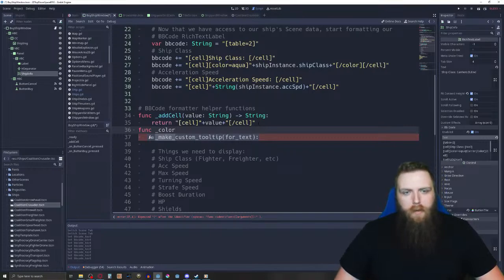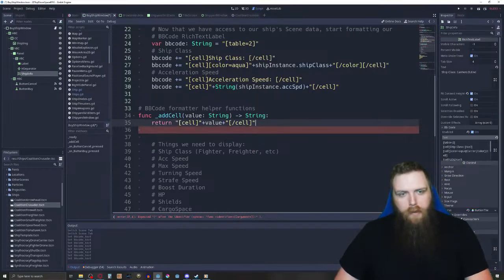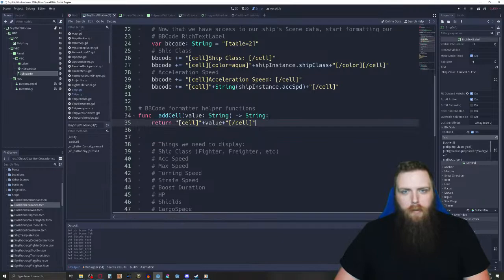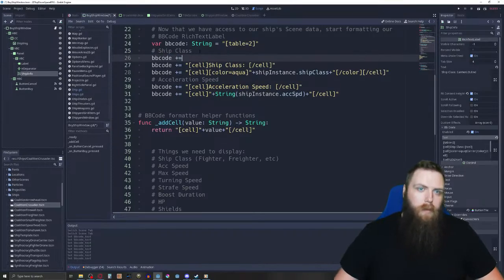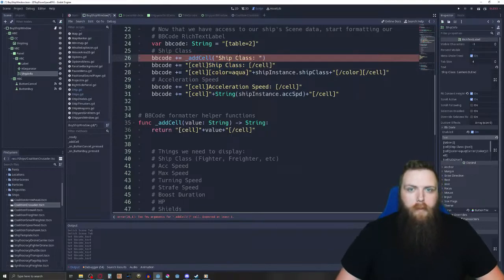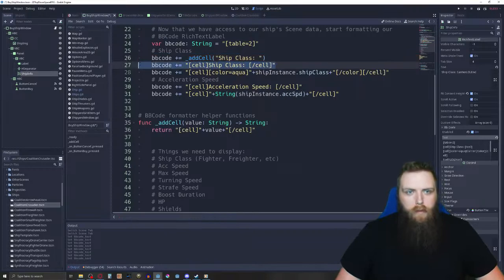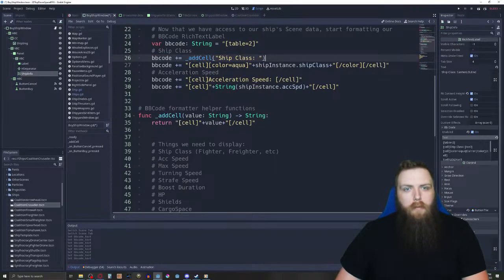So I don't know if I should do that or not. I'm just going to leave it as add cell for now. So what I can do here is I can just basically do BB code plus equal, and then we can do add cell, and then I can just put in the class. There we go. Now we can get rid of that.